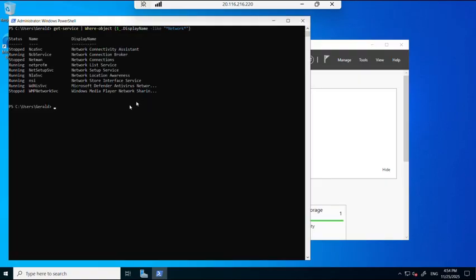And here we get a list of services that are running and some that are stopped. So I'm going to repeat that command again by pressing the up arrow, and I'm going to do another filter on it. I'm going to filter it through Where-Object, and you probably guessed this one.